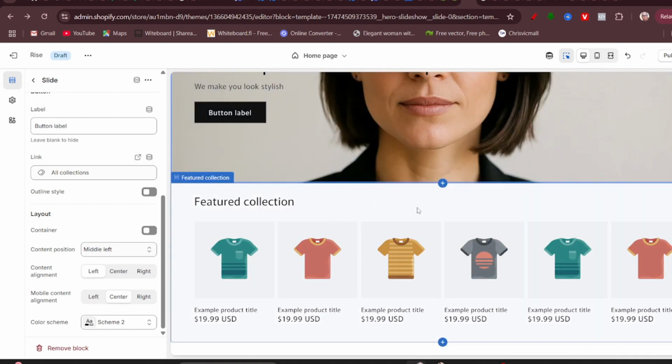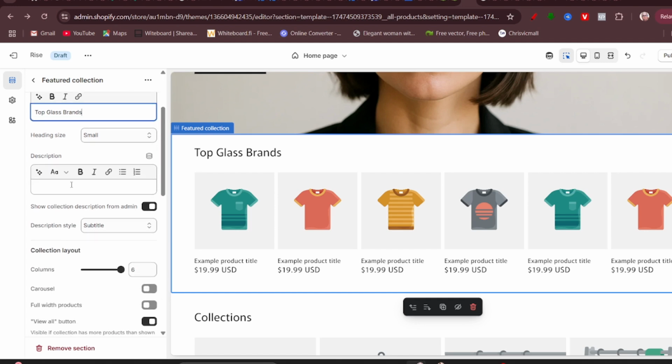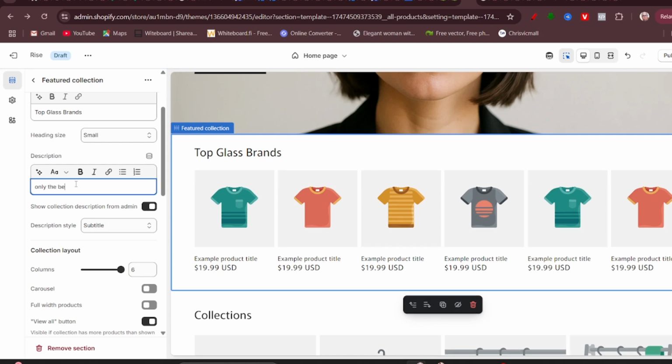You come on here, click on feature product, and then you could type whatever you want to type here. You could say feature or top glass brands. Okay, this is really, you can describe what this is. If you have anything to say, only the best female brands.